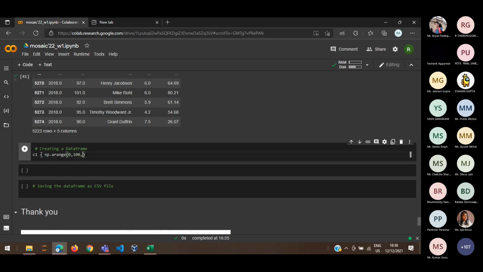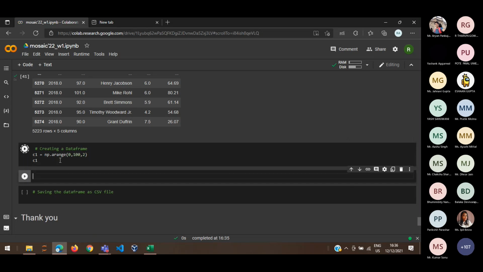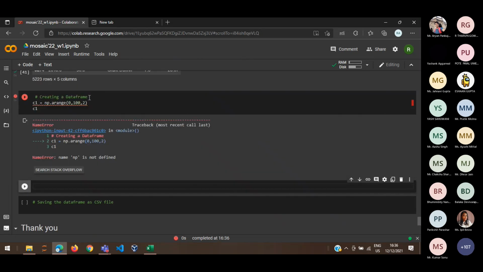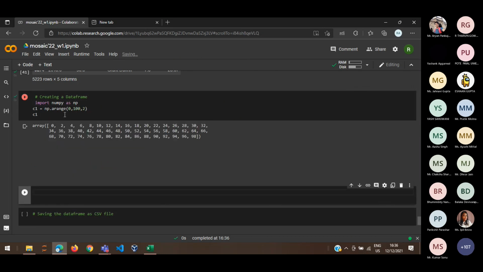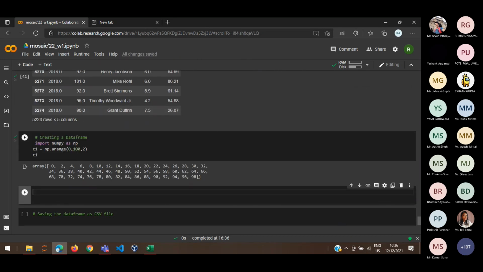Let me first run the code and show you. np is not imported. Okay. So this is np.arange. This is one vector. Arange is the method that you can use. The first argument is the starting value, and the last one is the ending value. This is exclusive. This won't be in your array. The third argument is the step that you want to take. So here we will be starting from 0, ending at 100, and we have the step size as 2. So this is the result that we have.